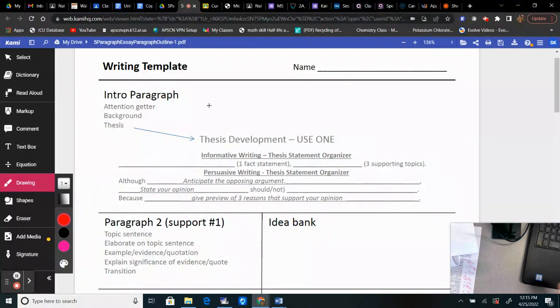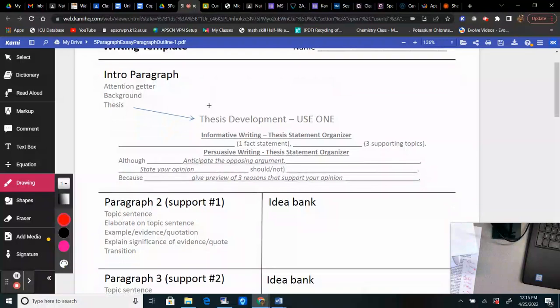And then your persuasive is, again, your standpoint. And then because of these 3 reasons. So you have 2 different types of thesis that you can develop, and then you can start to write your introduction. Your introduction paragraph should not be your actual body type.